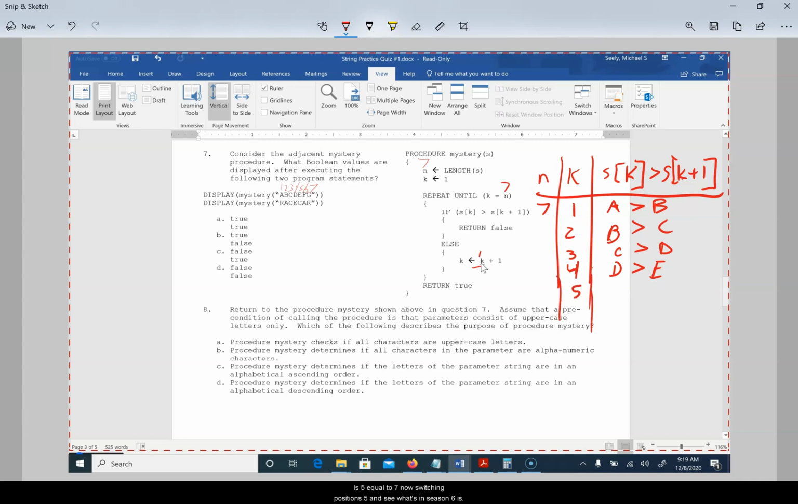We add 1. Is 5 equal to 7? No. So what's in position 5? It's E. What's in position 6 is F. So we add 1, makes it 6. Is 6 equal to 7? No. So what's in position 6? It's F.